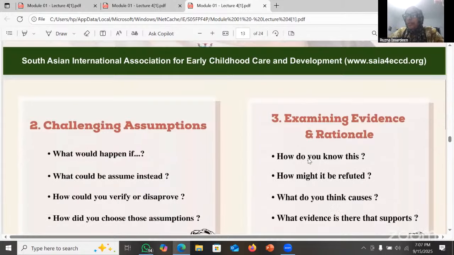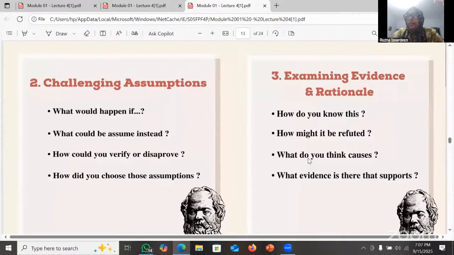Now we learned about the Socratic way of teaching, and we also came to know how to make questions out of that. So I am here to talk about challenging assumptions. What type of questions can be asked of a child to challenge their assumptions? For example, what would happen if? We can ask a question like that. What could be assumed instead? How could you verify or disprove? How did you choose the assumptions? So we can ask such open-ended questions to the kid.